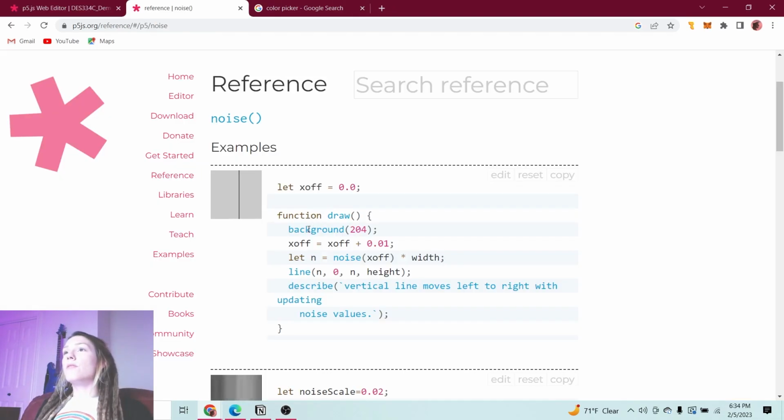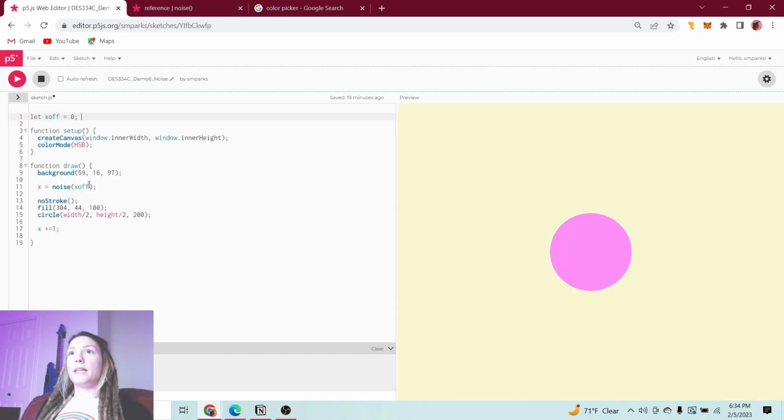And then function, if we are looking at the reference, we need to move X off by an increment of anywhere from 0.01 to 1. If we increment that variable any more, then it'll more closely resemble the random function. Actually, we may not have to do X plus equals 1. Let's just try X off plus equals 0.1 for right now.